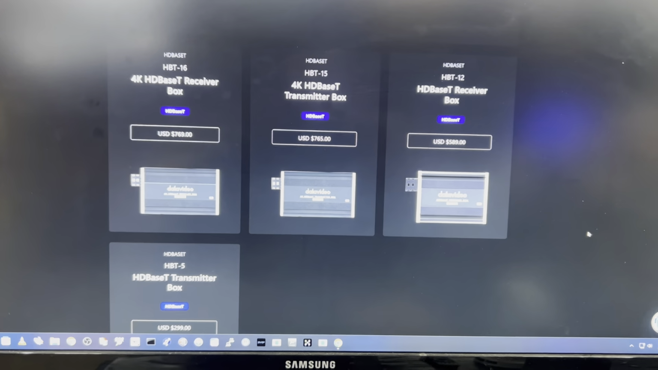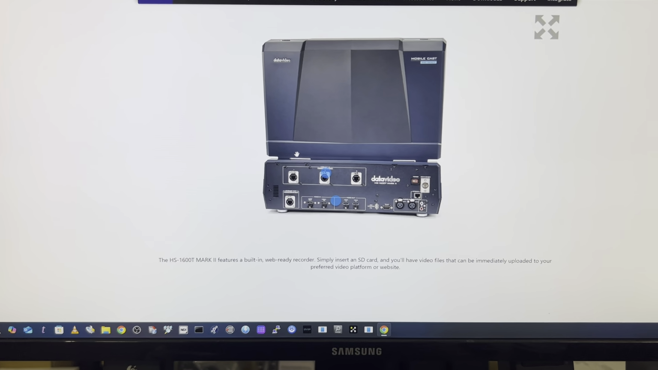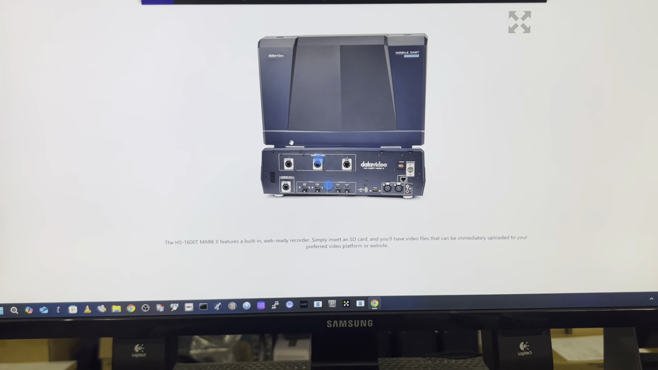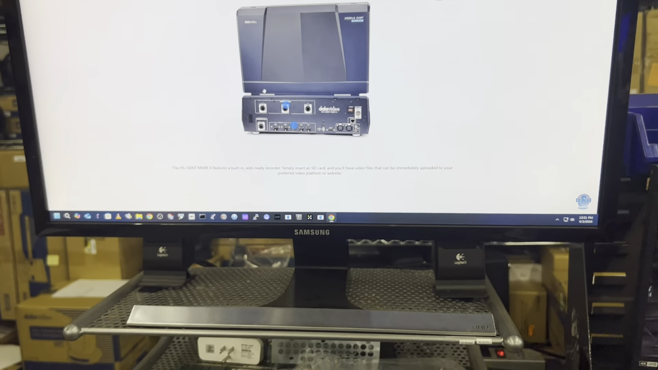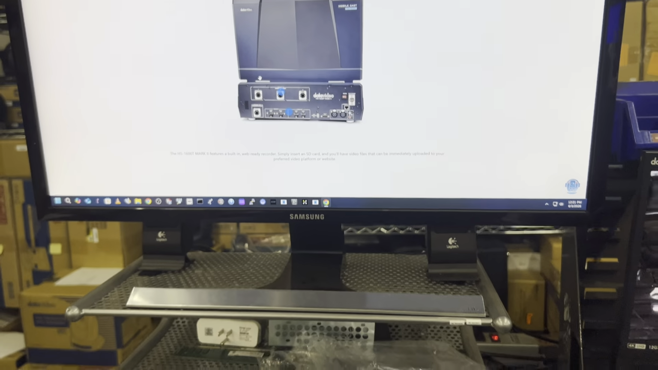If you have our mobile switcher that powers on the cameras as well, this is the HS-1600 Mark II. As you can see, this is what it would look like. And on the back, we'll have your connections to plug into the 145Ts and the 140Ts. So that's how you would power them on. I do have two here for the sake of this video: an HPT-12 and an HPT-30.